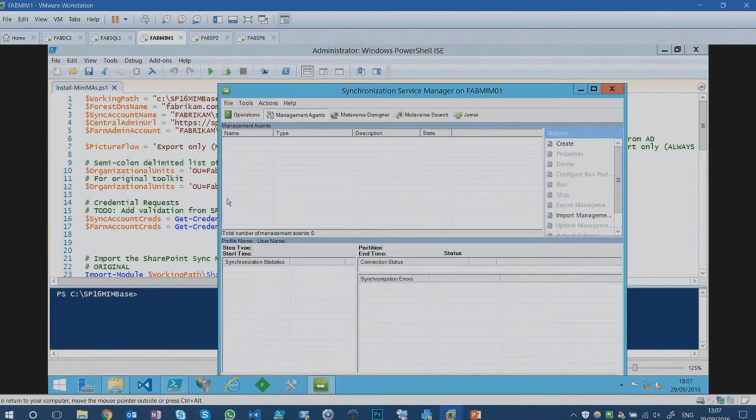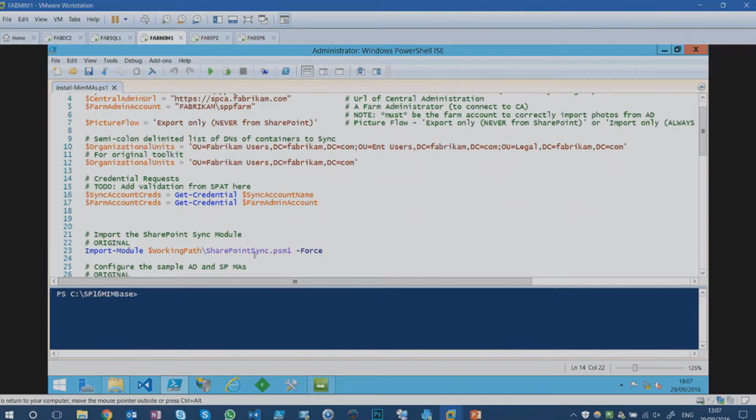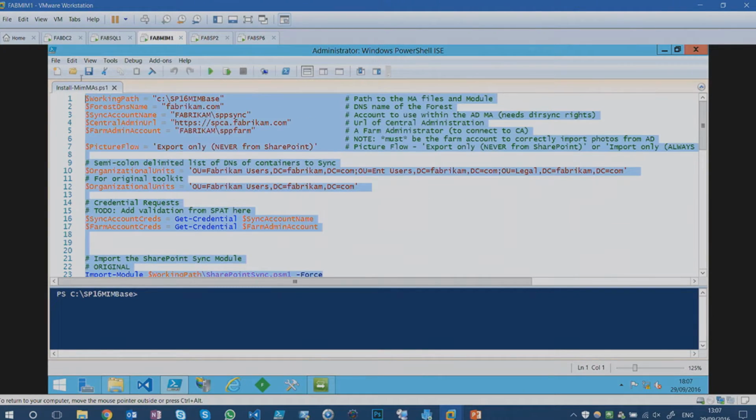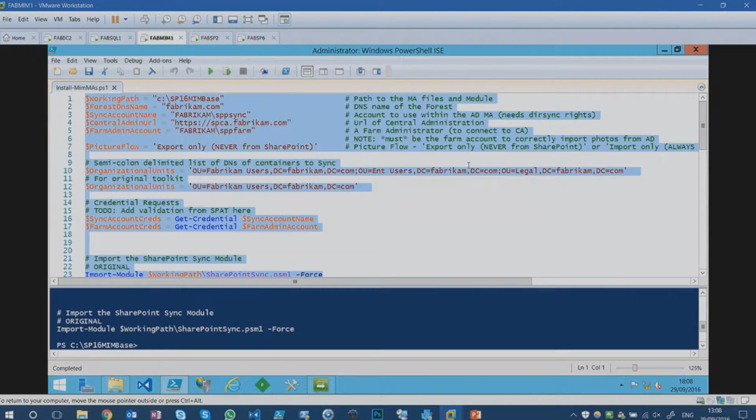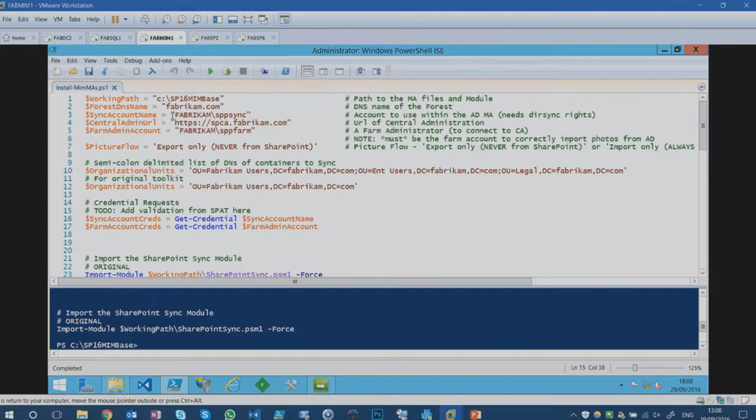So the toolkit, as I mentioned, is a PowerShell module, SharePoint Sync. So I'm going to go ahead and run this little bit of script here, and then I'll talk through the important aspects of it. This is always a worrying thing to type in on stage. Okay, so I've set some variables here. I've got the working path, which is effectively where the PowerShell module lives. Right? So this is not a PowerShell Gallery module. We hope to move it there in the future, but right now you've got to specify your working directory. Then we've got the DNS name of the forest that we want to work with.